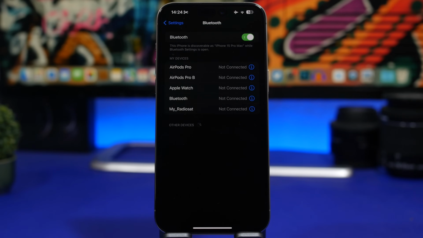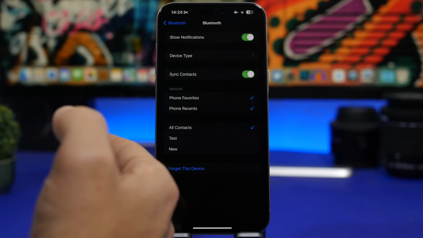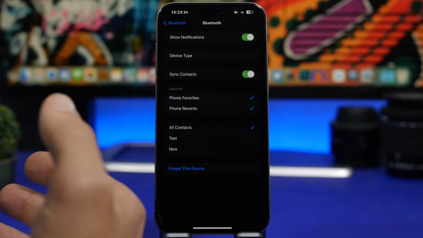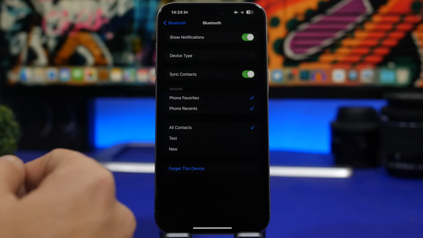And now let's move on into the Bluetooth settings. So when on the Bluetooth setting, you can tap on the I button at a Bluetooth device right there. This will be mainly maybe your car or another device that has access to your contacts. And you can see right here what you can do.